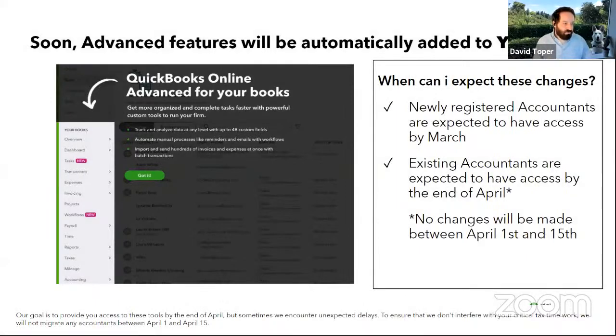Here's just a quick view of what you can expect. As I mentioned before, this is what you'll see, a version very similar to this when you get moved over. So there will be a clear notification on your QBOA screen letting you know that Advanced is now available for your books. This is kind of the bottom half of QuickBooks Online Accountant, if you haven't paid attention to it recently, so you'll be seeing new tabs pop up. We'll let you know what those are and how to use them.